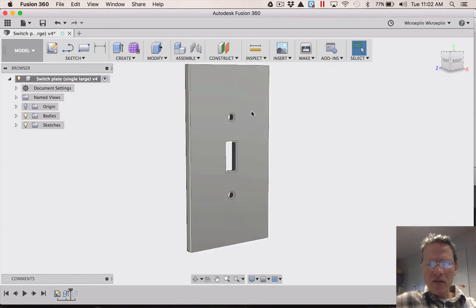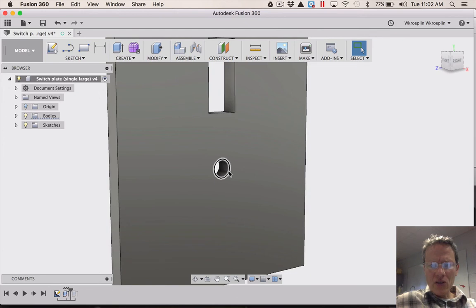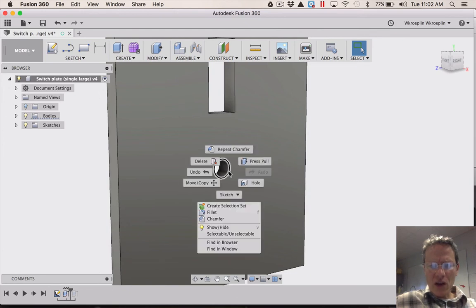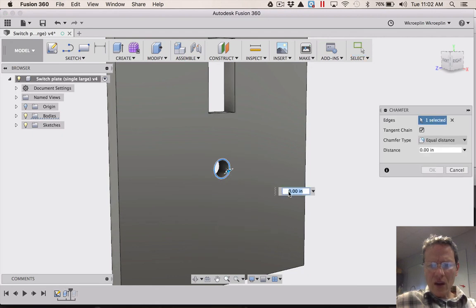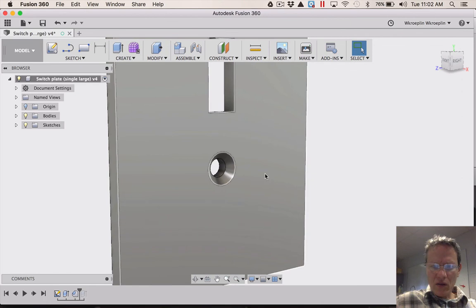Next, let's put some finishing touches on our wall plate. First, I want to put something called a chamfer on the edge of the holes. To do this, I select the edge, I right-click, and I go to chamfer. The value will be 0.1 inches. And there, you can see with our chamfer applied what it does. The screw will fit in here nice and flush.